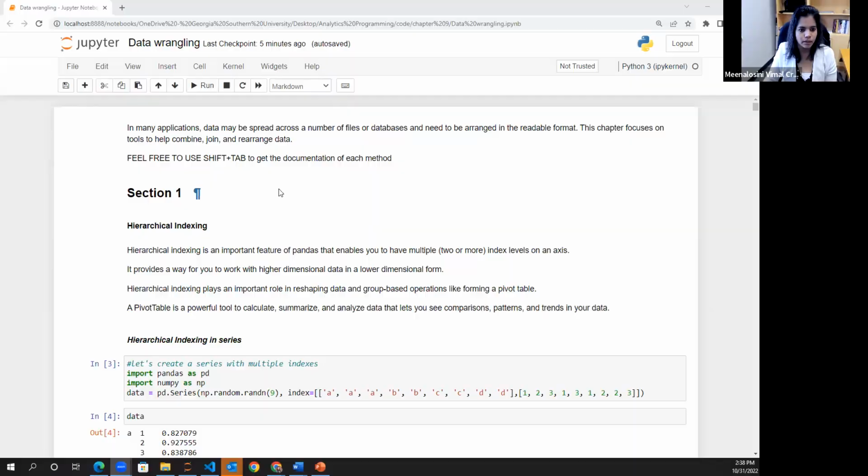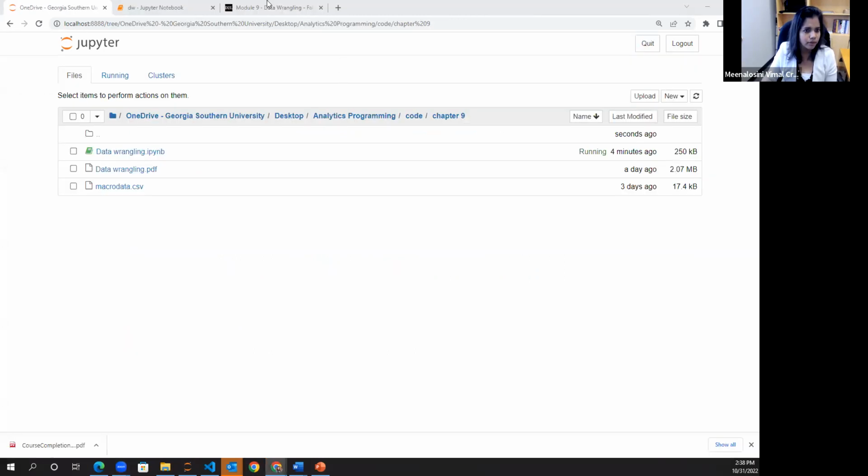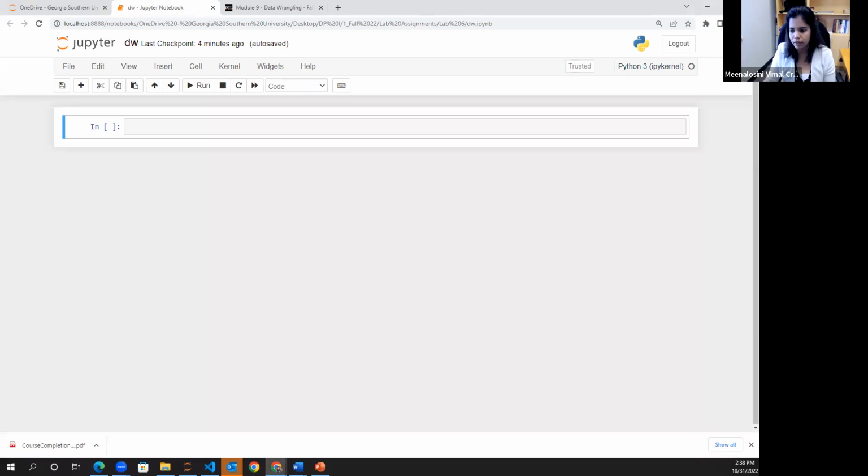Hello everyone. Welcome to module 9, where you're going to practice data wrangling. Data wrangling means changing the format from one format to another format so that the data analysis could be easier. So let me share the screen and explain the basic concepts of data wrangling and some exercises that will help you to understand data wrangling.